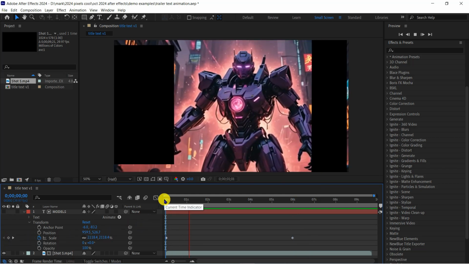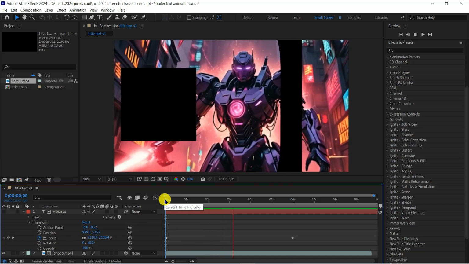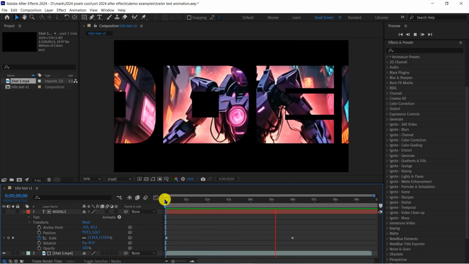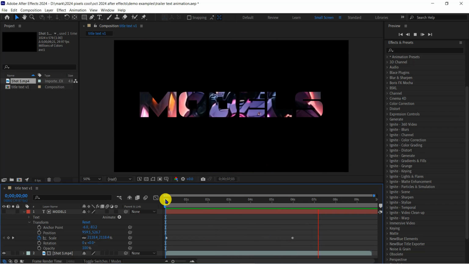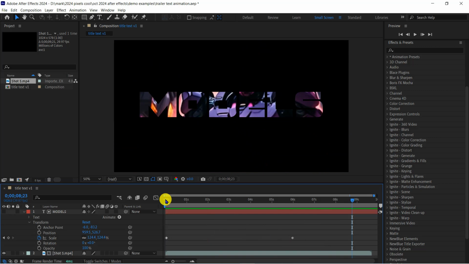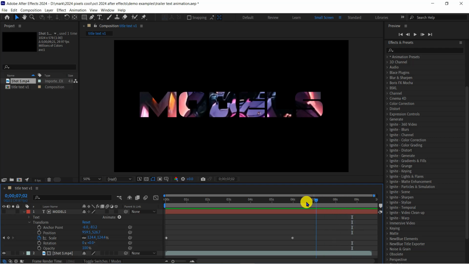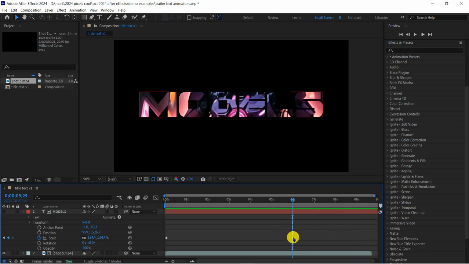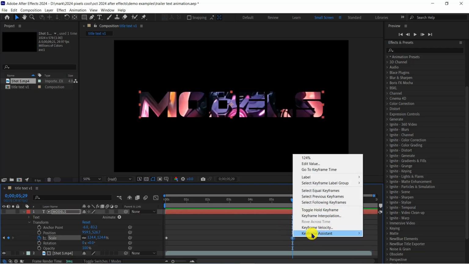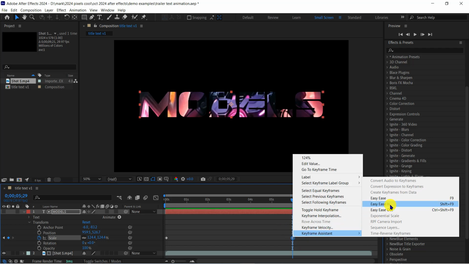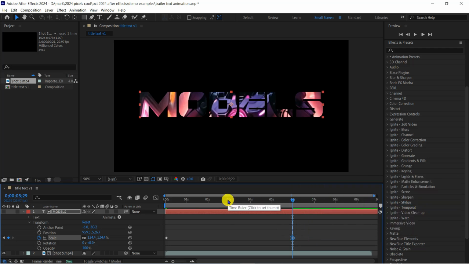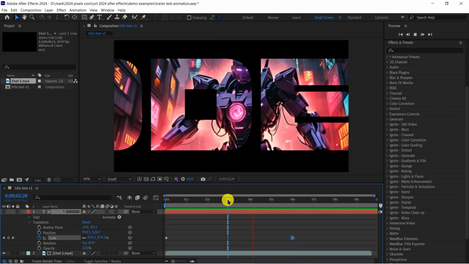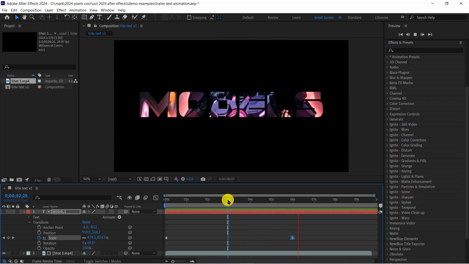At the moment the text animation starts, then stops abruptly. This looks clunky and not like the smooth movements you see in professional productions. To add gradual acceleration or deceleration in After Effects, we can use an option called Easy Ease. I'll right-click on the keyframe at the 6-second mark, Keyframe Assistant, Easy Ease In. As you can see, the animation now decelerates or eases to a gradual stop.